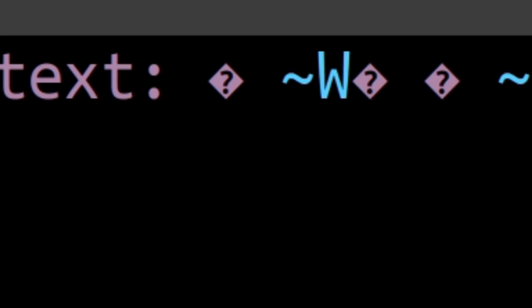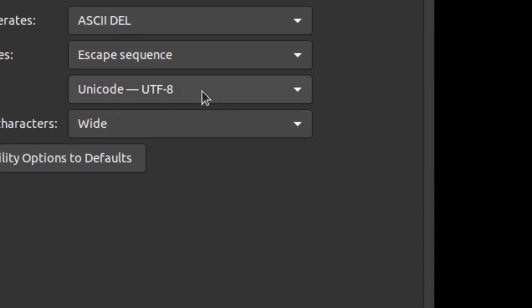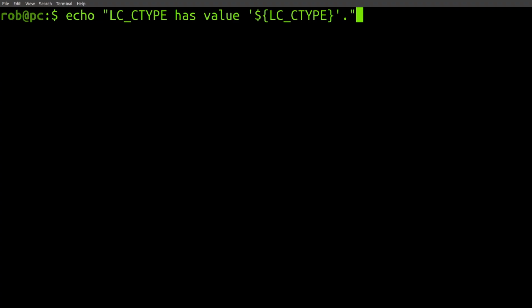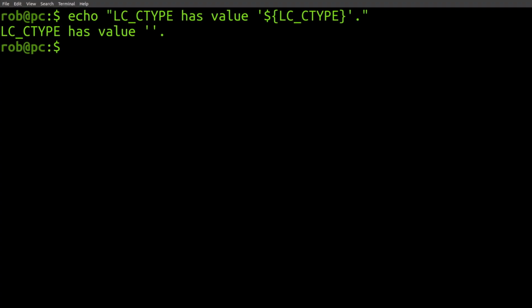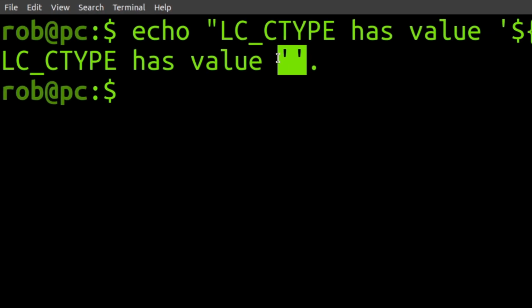Another very confusing issue to debug with malformed characters is related to language or encoding settings. In particular, let's look at an example that involves the LC_CTYPE variable. As you can see, its current value is empty.